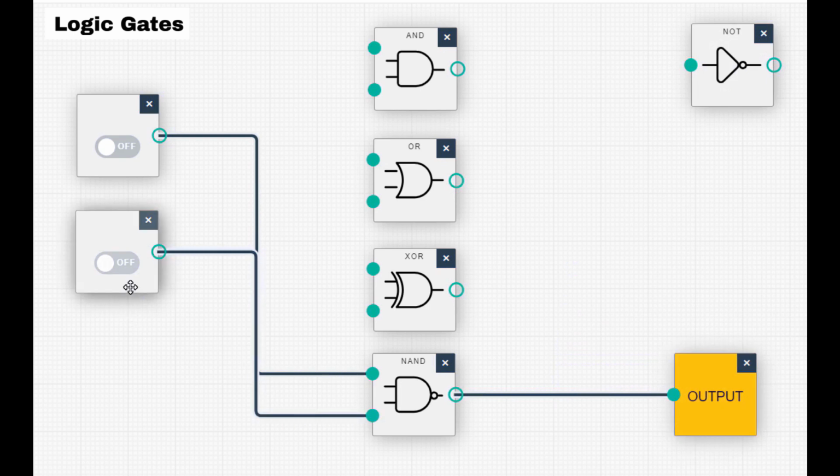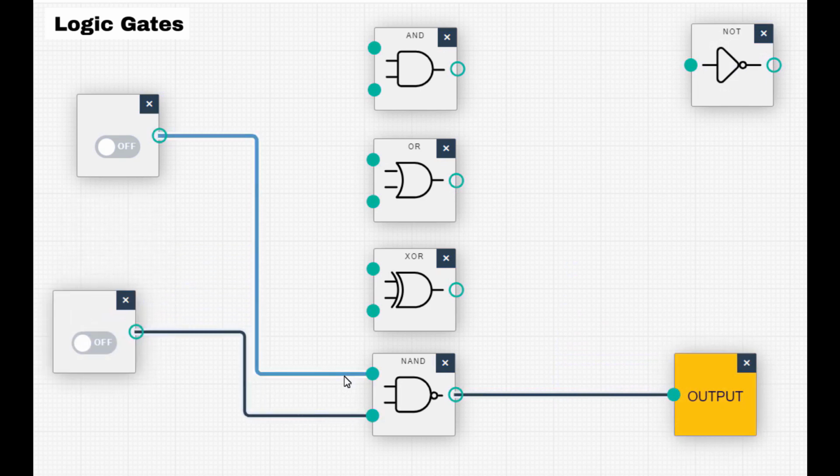With a NAND gate, if A and B are both high, then the output will be low, which is the exact opposite to an AND. So that's where the not comes in. So I've got an output there. I've still got an output. I haven't got an output there anymore because they're both high. So if they're both high, it will be a 0, low.